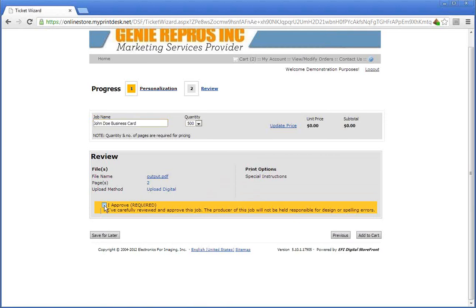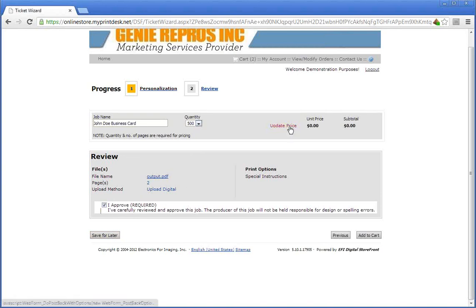So one thing that's critical is that you approve. You basically take responsibility that you typed everything exactly as it was, and the card is good to go to print now. You may still save it for later if you need to. Change quantity, update the pricing, or add it to the cart.